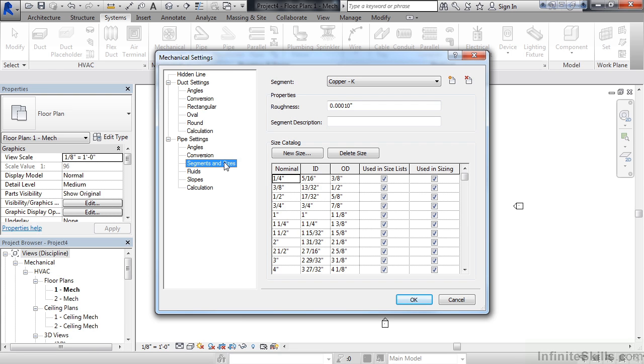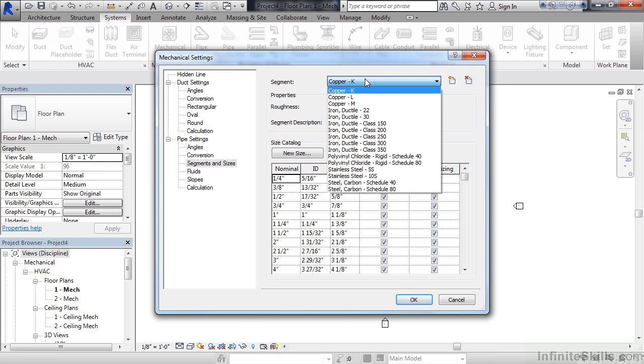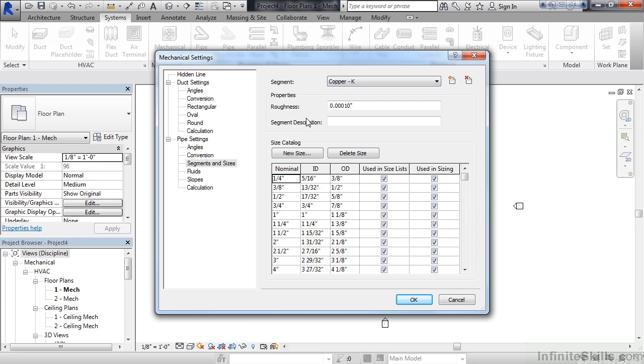This is where you can set nominal inside and outside diameters for various pipe settings and segments based on material. So in the drop-down list on the very top, to the right of segment, this is where you can select your pipe type based on material, and then you can look at the various different sizes in the table below. You can also add new sizes or delete existing ones.